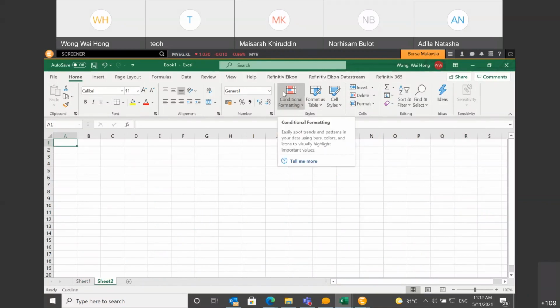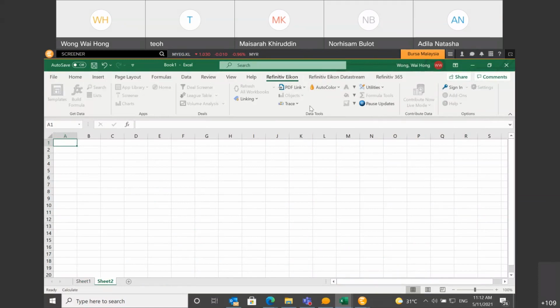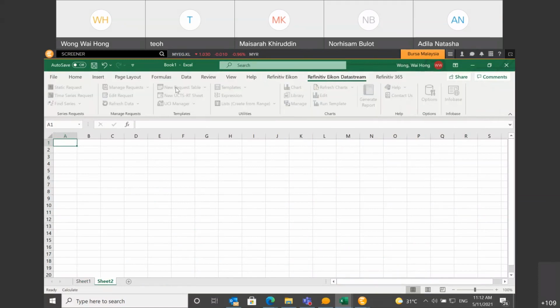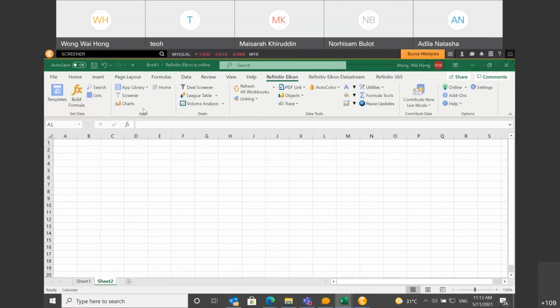So, like I mentioned, once you download the icon on your PC, on your library, you should see on your Excel here, you have the icon and Datastream. Okay. So most importantly, the first thing you need to do is log in, because if you look here, all these are actually grayed out. Let me sign in. All right. So once you sign in, it will be enabled over here.